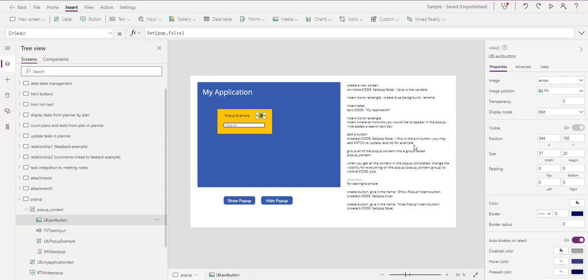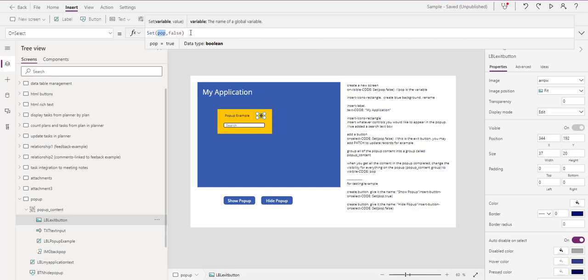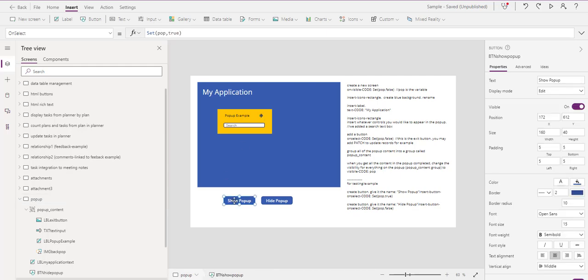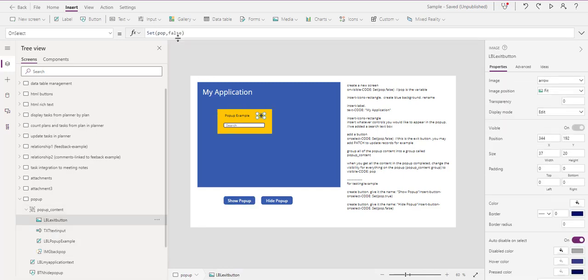And the only code that we need to do in this example is on select. We use the variable, so we're going to reset that variable to false. So when we hit show pop-up, notice here it says the variable, it's true. Now when we hit the button, we want it to go to false. So when you hit it, it's going to go away.